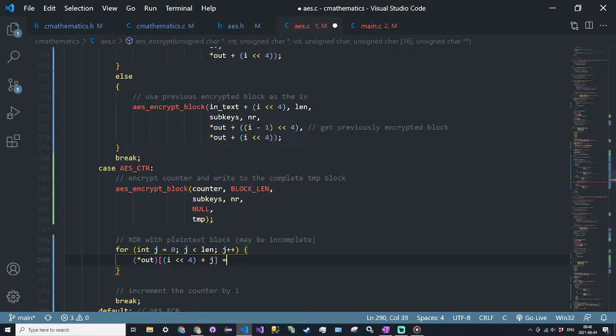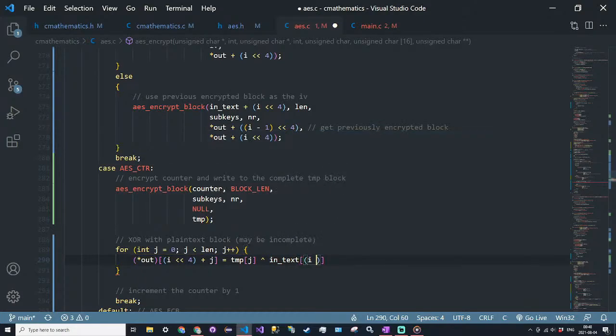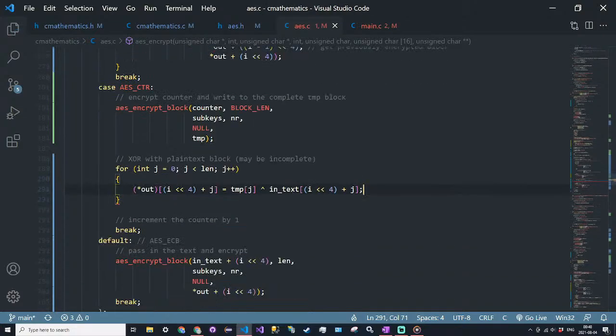So this is equal to temporary at j XORed with the corresponding character in the input text. So in text at, in parentheses, I left shifted by 4 plus j. And that's how we XOR it with the plain text block.